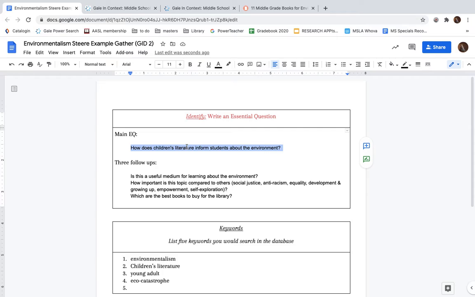So you've chosen a topic and you've thought about ways in which that can be open to research, and it's something that you're not too familiar with, and it's also something that you're interested in. So since I'm the librarian, I'm going to be looking at how does children's literature inform students about the environment. And I think this is important. I think the environment is something that's been in the news a lot lately with some other issues.